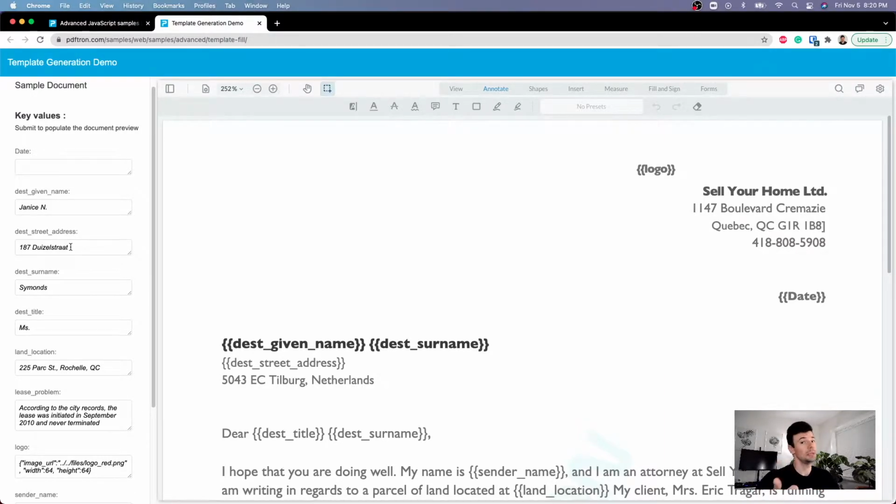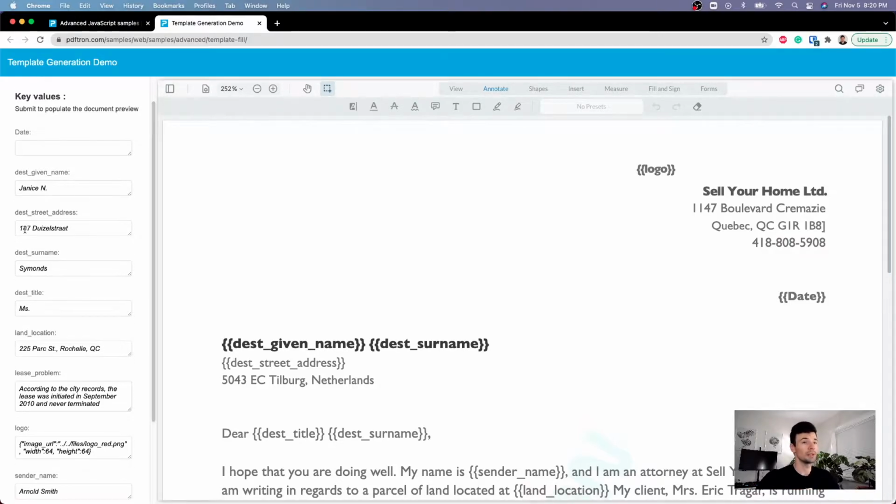We can also do PPTX and XLSX, so your Word files, your PowerPoint, or your Excel files. And then we do automatic detection of all the different placeholder fields with those squiggly brackets. Then we can enter any information that we want. So for example, the date: let's search today's date. Today is November 5th, 2021.